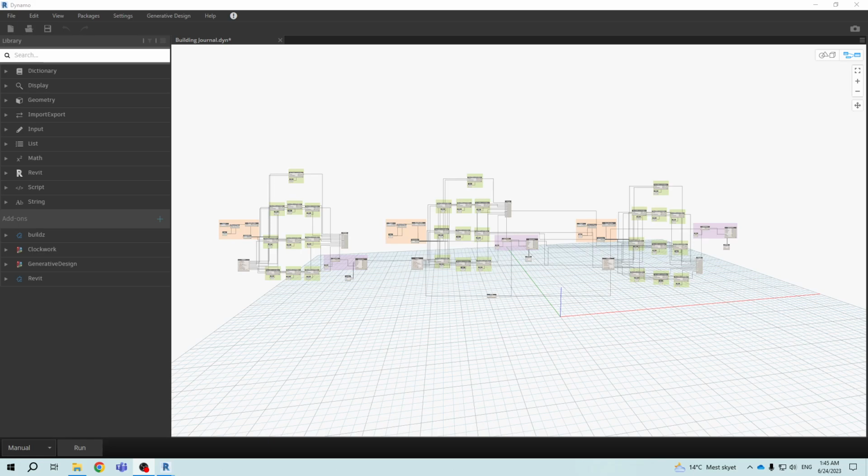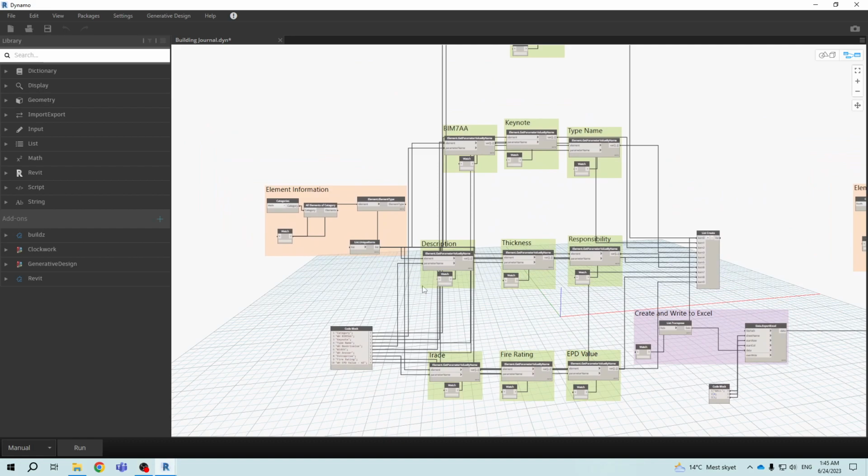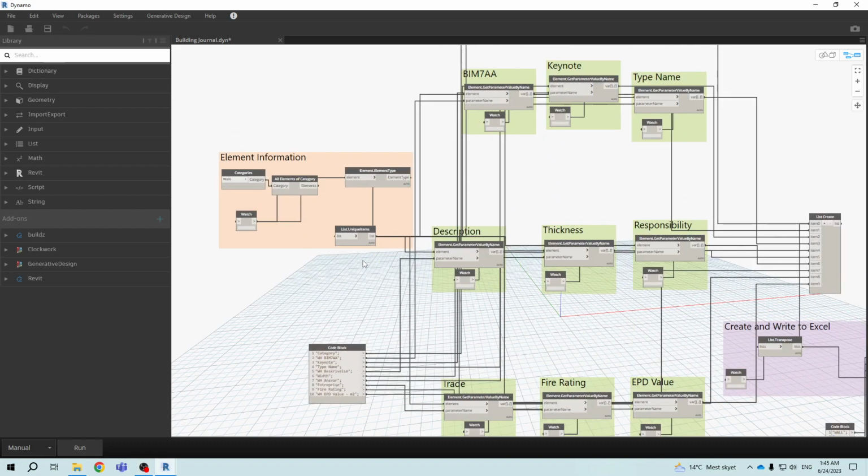If we zoom in here, first we're going to start with our categories. Again, we're focusing on walls here. So we go to categories and select walls, and then we connect it to all elements so we can get all the elements in the project. I'm just going to run it so we can get this other information from the list.